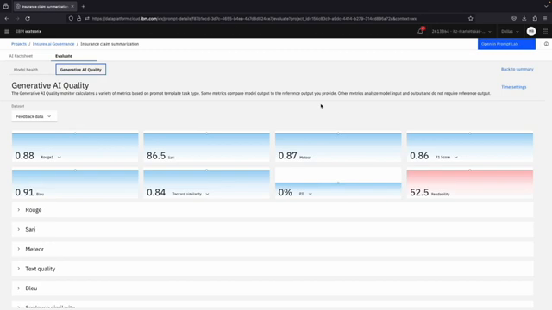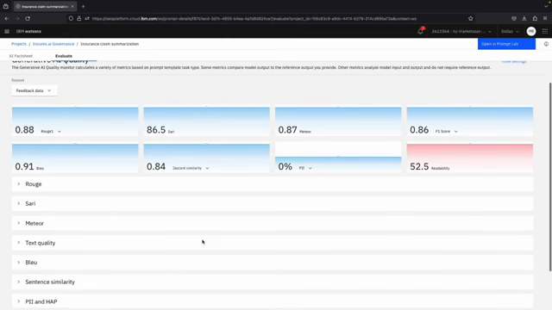Some of the metrics compare model output to the reference output that you provide. Other metrics analyze model input and output against a corpus of reference data sets. Our quality evaluations monitor the model's ability to provide correct outcomes based on how well the model performs using labeled test data called feedback data.